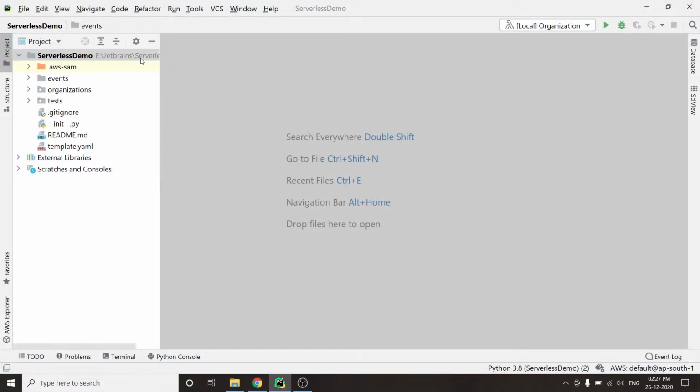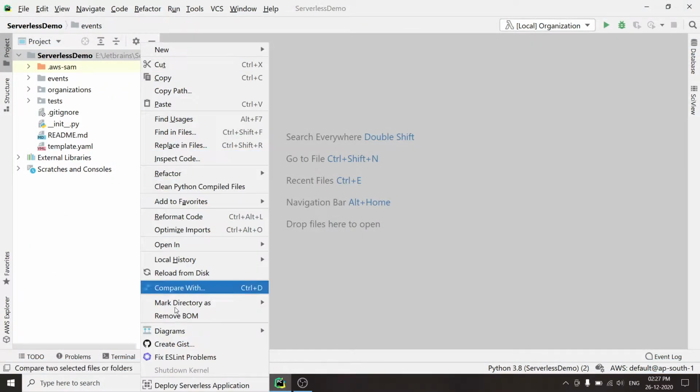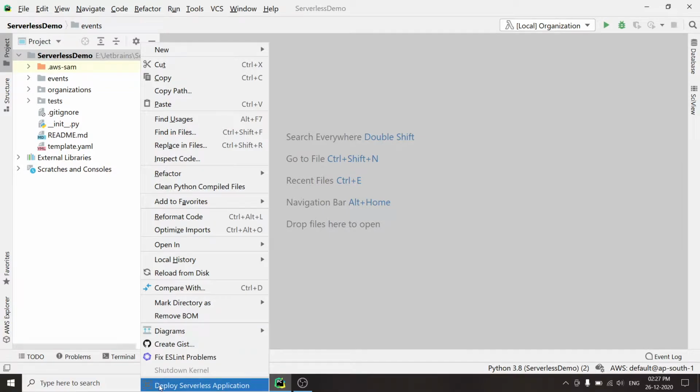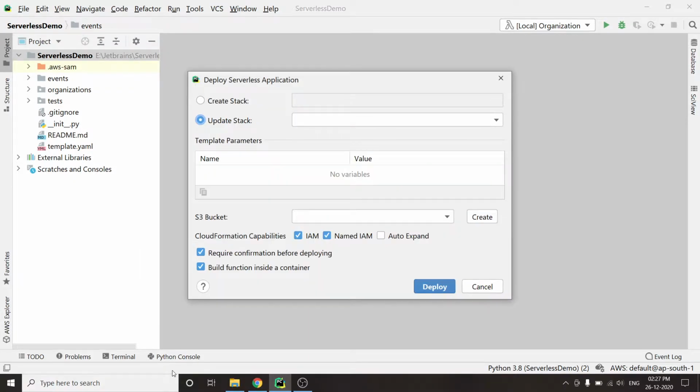As you can see, PyCharm is already open. I right-click on the project serverless demo, then at the bottom I click on Deploy Serverless Application. I provide the stack name as Serverless Demo Stack. This is required for CloudFormation.